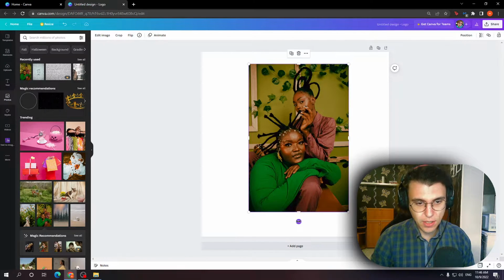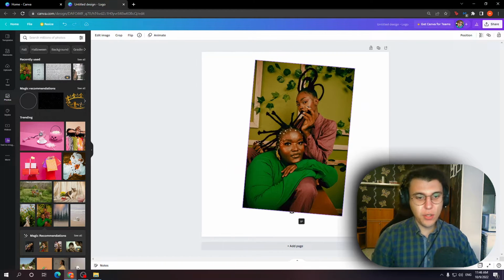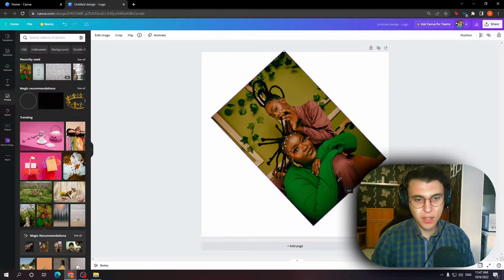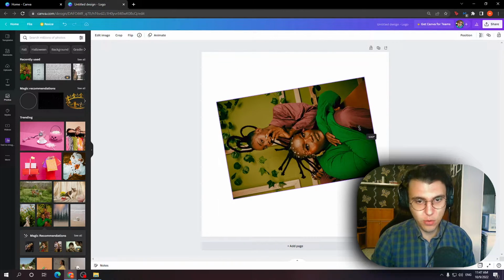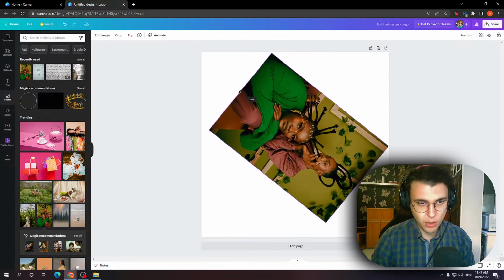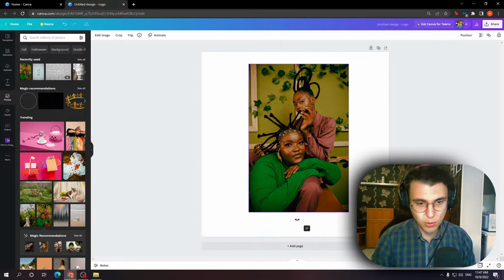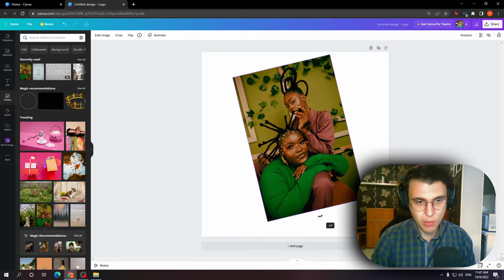So that is how you rotate an image in Canva. I think it's very useful because it shows you the actual rotation degrees and it doesn't just rotate it without giving you any information. So if we leave it at 100 degrees like that, we can do a full 360 like I said. So that is how you do it. It is a super simple process. That is how you rotate an image in Canva.